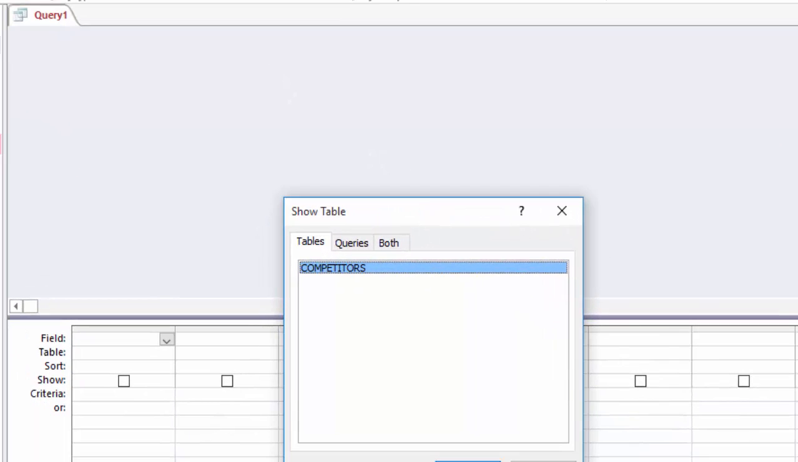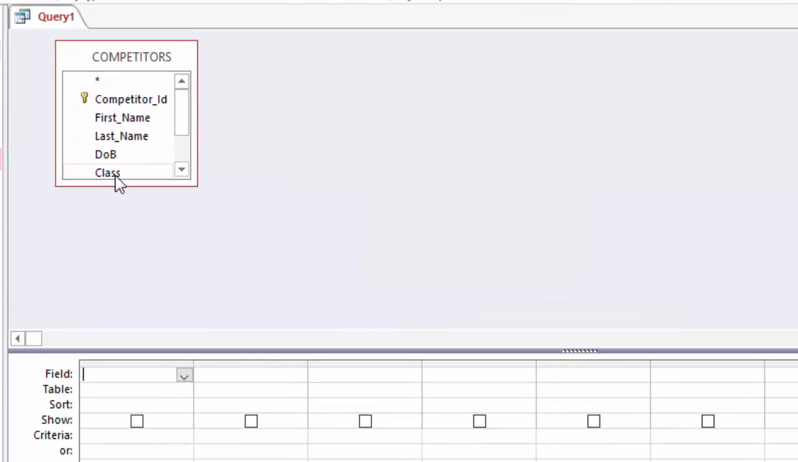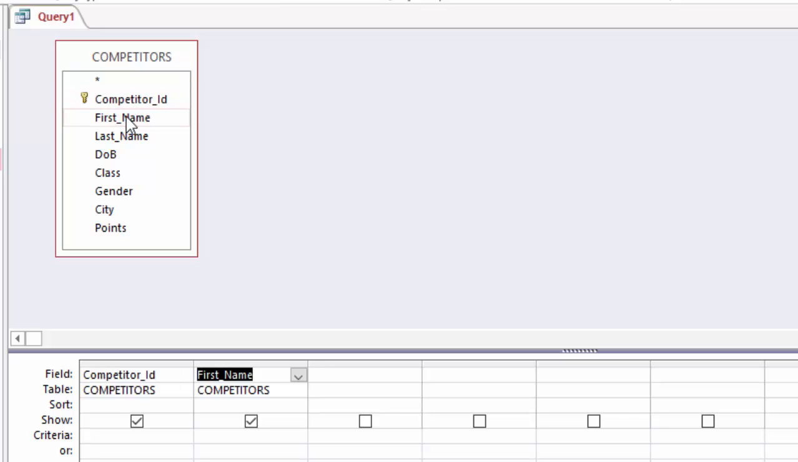I want people who are born, let me just add the columns. I want competitor ID, first name, and of course date of birth. I want to know their class and only their points. This time I want people who are born after 2008. Anybody who was not yet born by 1st January of 2008, I don't want them.